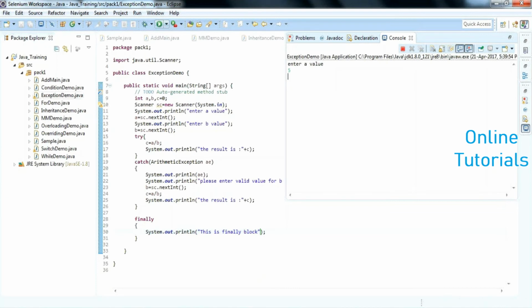I'll give 5, I'll give 0. What happens? See, it entered the catch block, but in the previous case it didn't enter the catch block. Whenever there is an exception, it will enter into the catch block. But whether there is an exception or no exception, it definitely goes to the finally block. Suppose I give the value for B as 6, so the result is 0. And again, even though there is no exception, it will enter into the finally block.